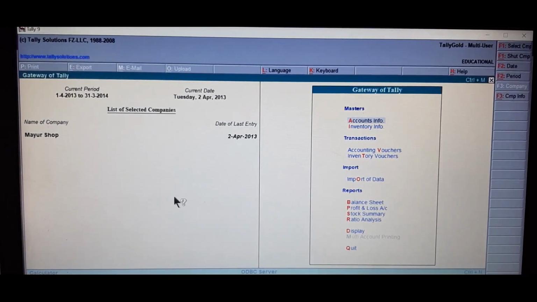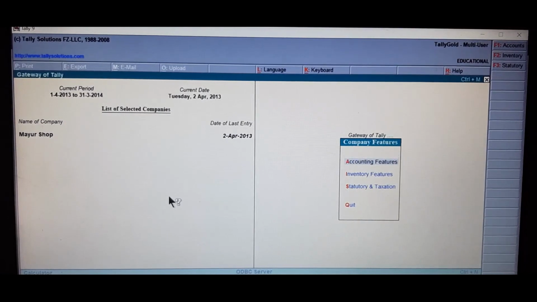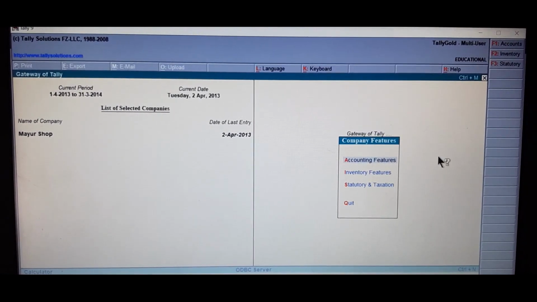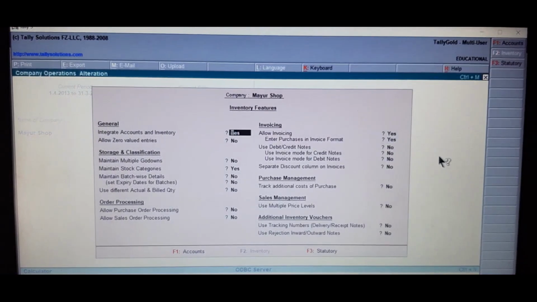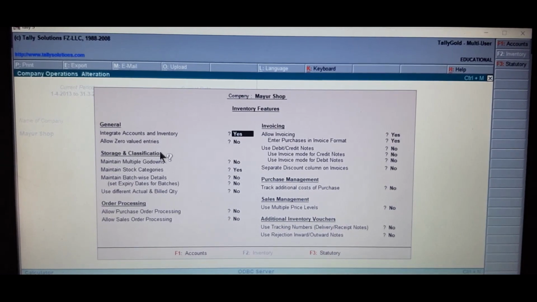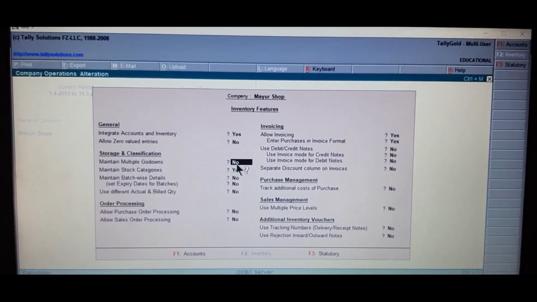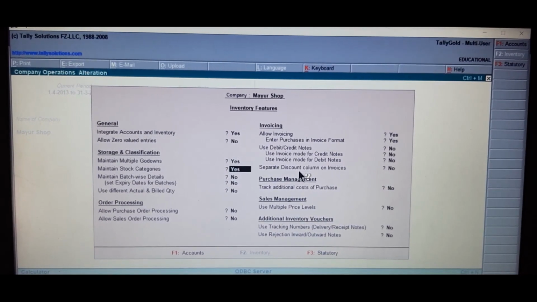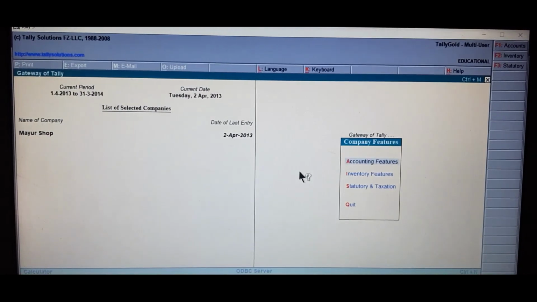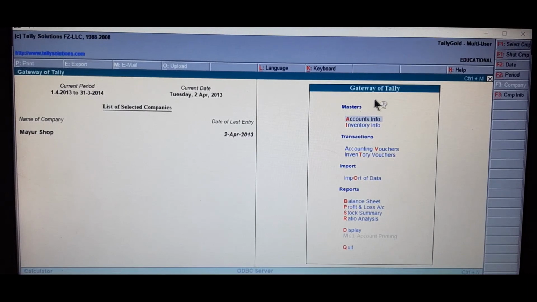From Gateway of Tally, press function key F11. This will take us to company features. Select inventory features. Inventory features, storage and classification. Maintain multiple godowns. Change this one to Yes. Later, accept. Press Y from the keyboard. Back to Gateway of Tally.